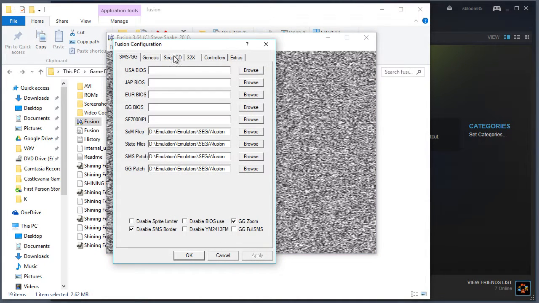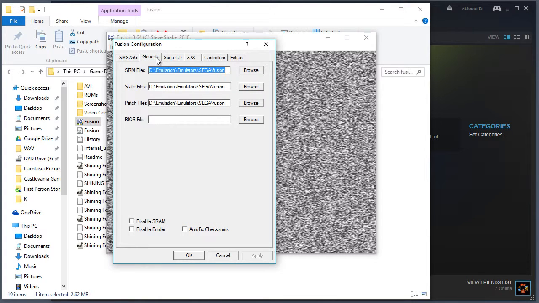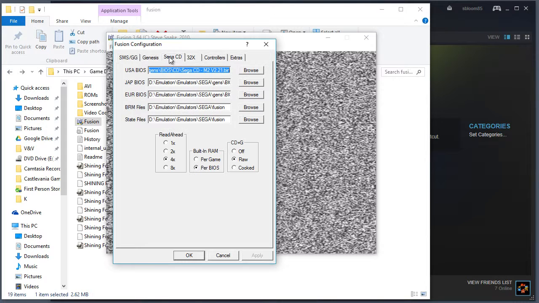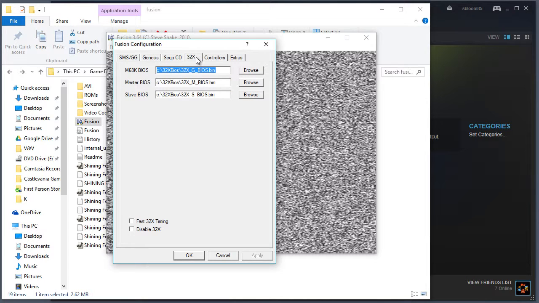Options, you want to set the configuration. Sega Master System, Game Gear BIOS, not necessary. Genesis BIOS, not necessary really. Sega CD BIOS, definitely necessary. You're going to need those. 32X BIOS, same thing. You're going to need those.